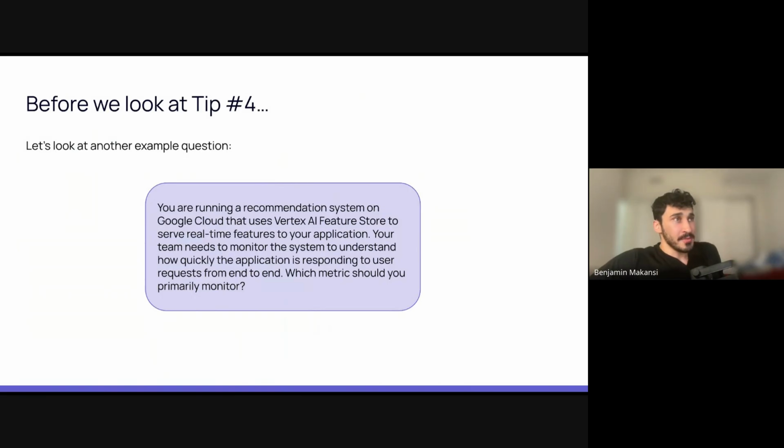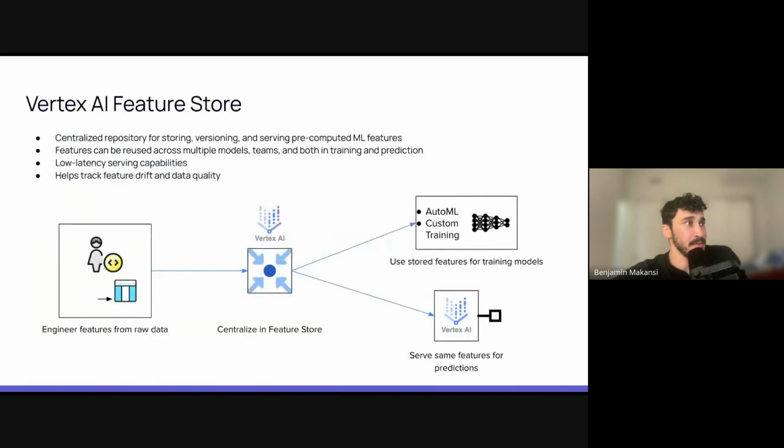Now, before I reveal tip number 4, we're going to look again at another question. So here's a question prompt. This is another realistic question from one of my new practice exams. The question states, you are running a recommendation system on GCP. It uses Vertex AI Feature Store to serve real-time features to your application. Your team needs to monitor the system to understand how quickly the application is responding to user requests from end to end. What metrics should you primarily monitor? So this is Feature Store in the question. What is Vertex AI Feature Store? You might be wondering. And this is something that I'm developing a lesson for.